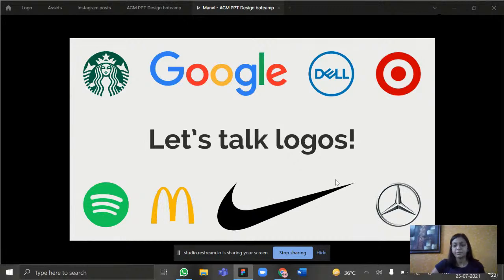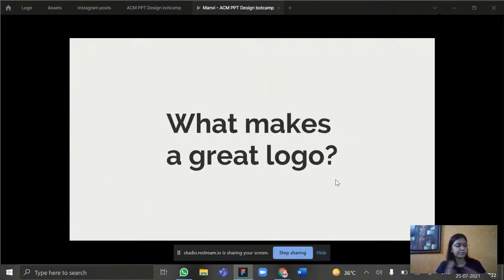Okay, so we can start. So first and foremost, we are going to discuss what really makes a great logo. There are various elements which are present in a logo, as you all know. Whenever you look at a logo, there are many things which attract you to it. For example, color and the shape of the logo, and obviously the font choice. So that is what we are going to talk about.